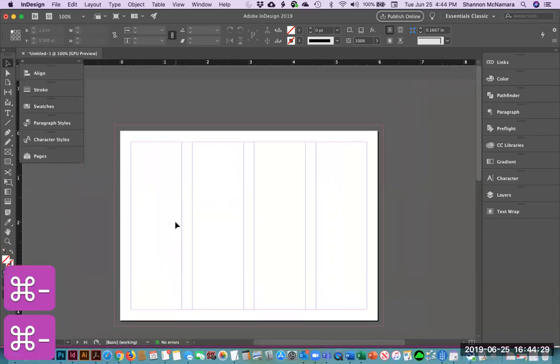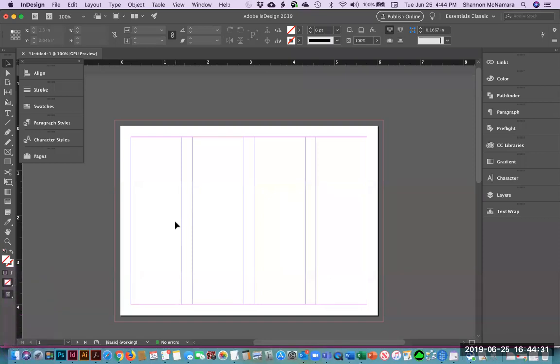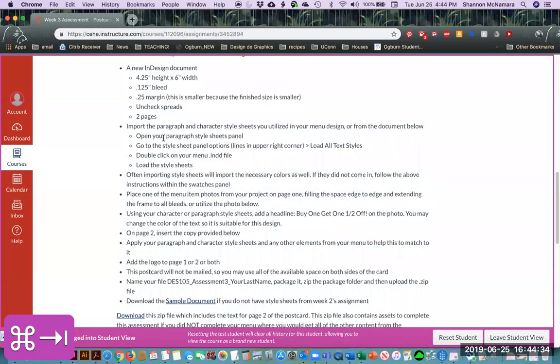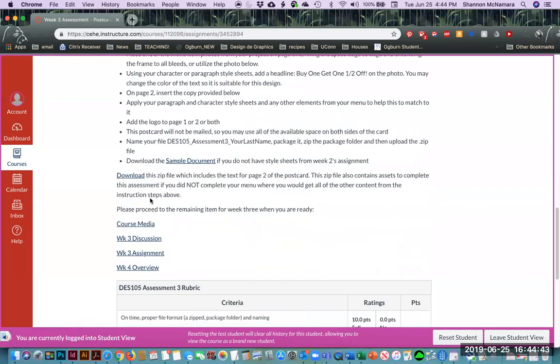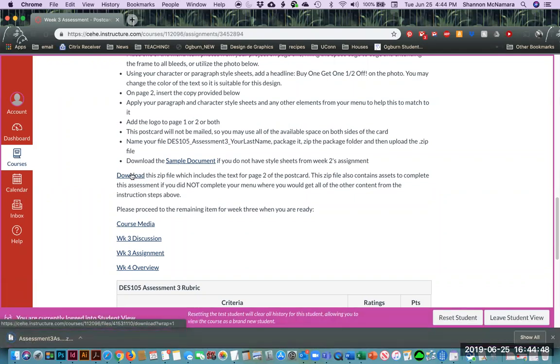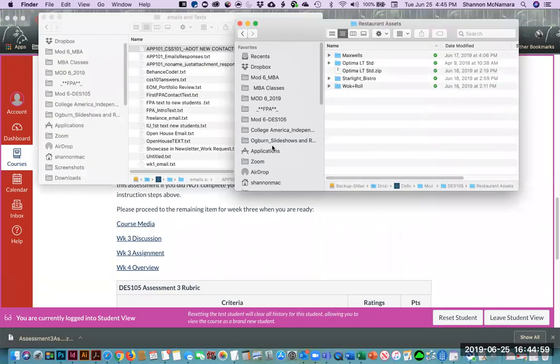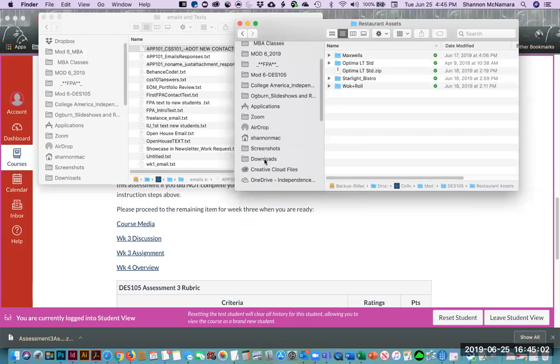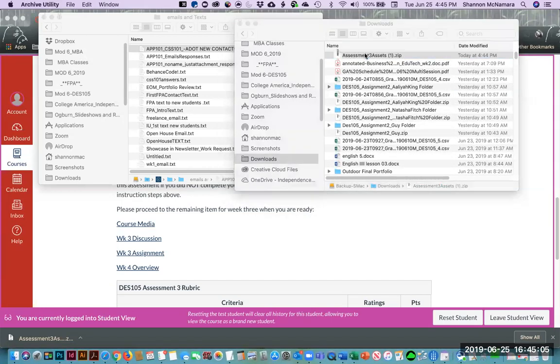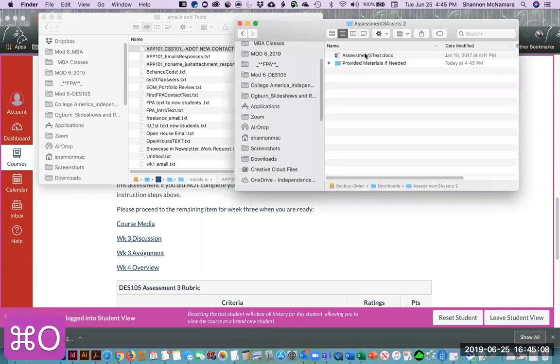All right. Page 1 is going to have your image, and page 2, you're going to insert the copy provided. So when it says the copy provided below, you're going to download the zip file, which includes your text for page 2. So let's download that. And it seems like the instructions are kind of all over the place with this one, so that's why I wanted to make sure that I went over it with you.